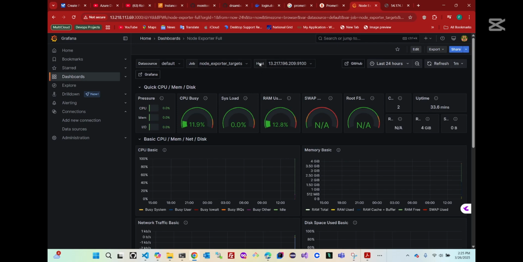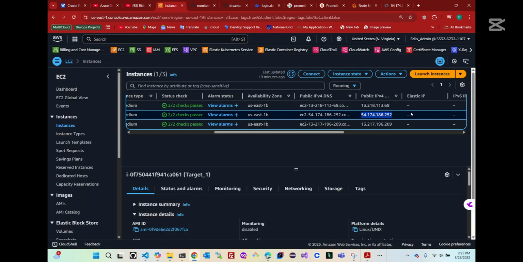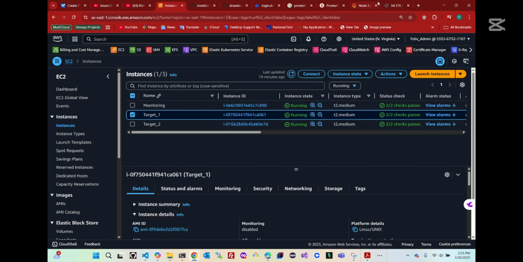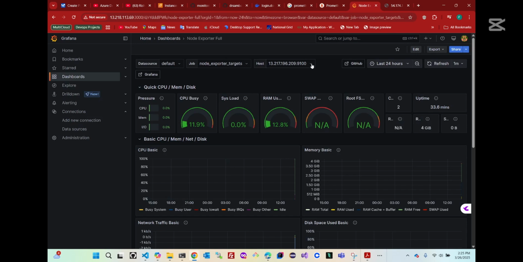And if you look at the top here on the host, this is for what? This is for my server 209. That is, if you go back to my target, which server has 209? That is the second, because that is target 2. So if I want to check target 1, I will click on this drop down and I'll pick this. So you can see that it has changed. This one has changed to 11.7. This one has changed to 13.2.